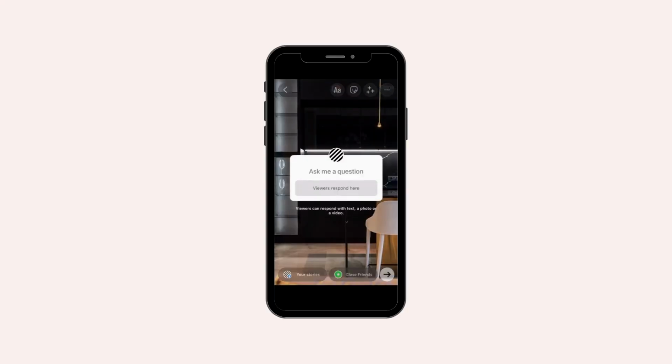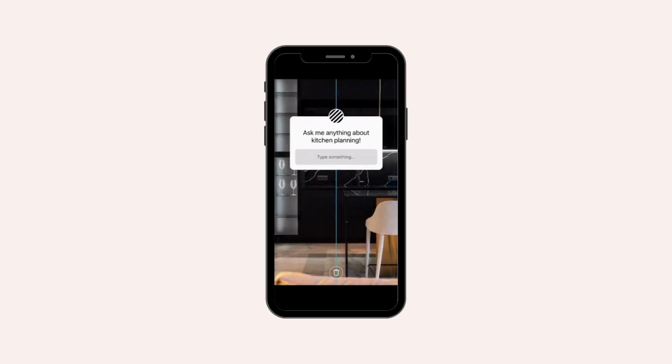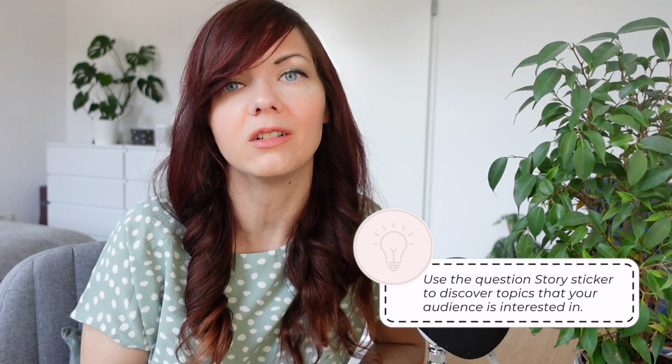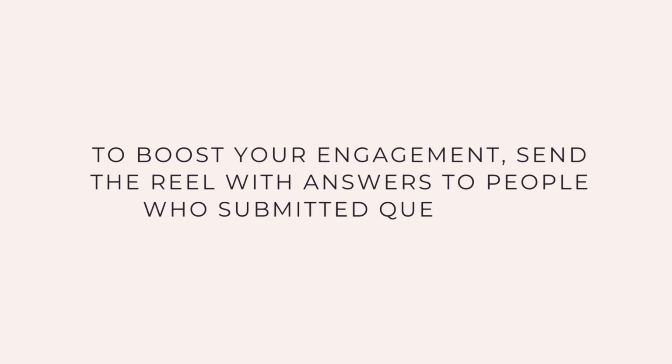You can also ask your followers to submit their own questions using the question sticker in your stories. This is an awesome way to engage with your audience and get an idea of the topics they are interested in. Then you can answer those questions in a reel and send that reel to people who submitted their questions to boost the engagement even further.